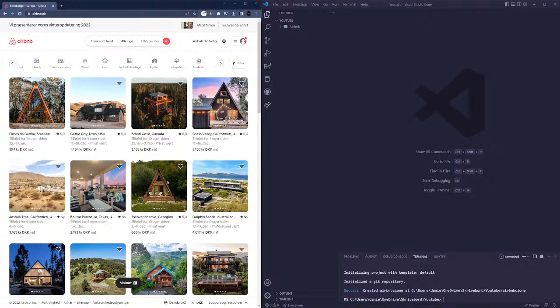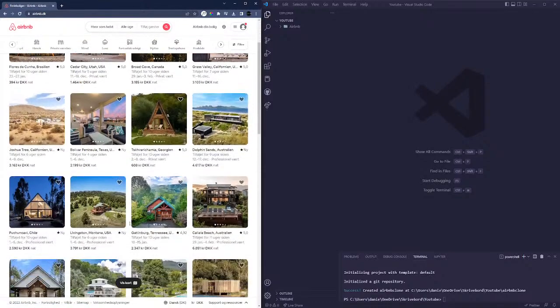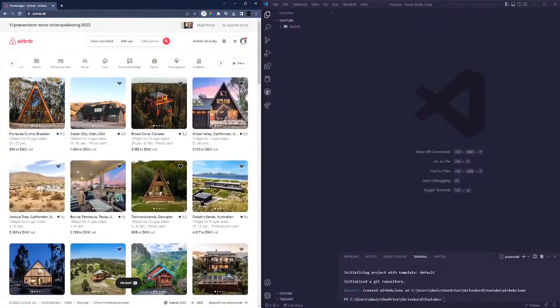So welcome guys to this video. In this video we're going to build something like this Airbnb site. We're going to build a clone of this. Not completely the same, but something like it. We're going to be using React, Next.js, JavaScript, CSS Tailwind, some HTML. Just a lot of basic stuff.